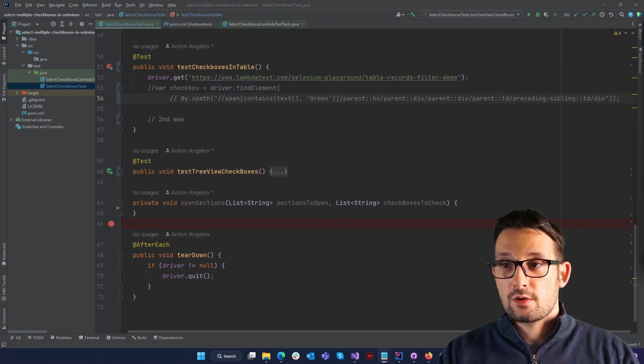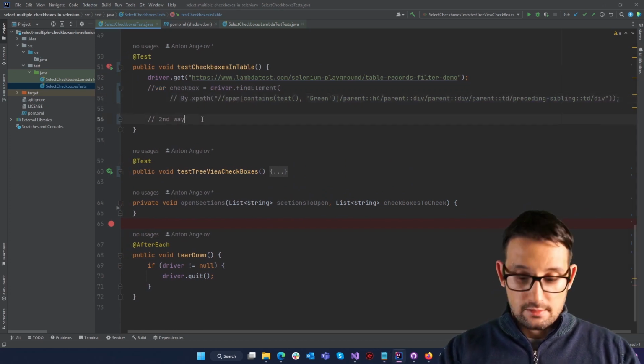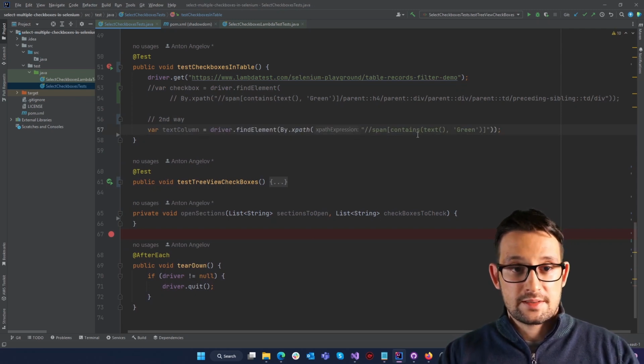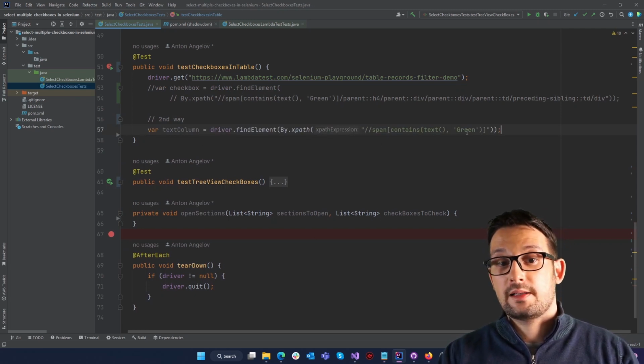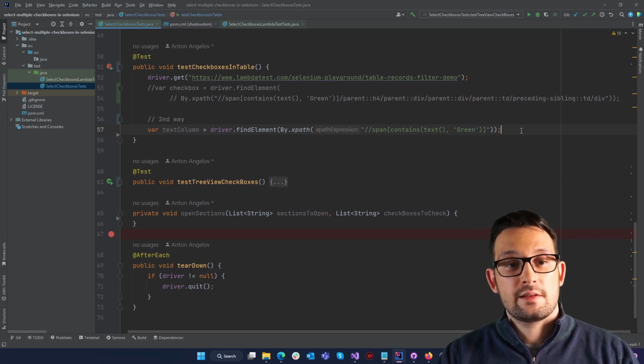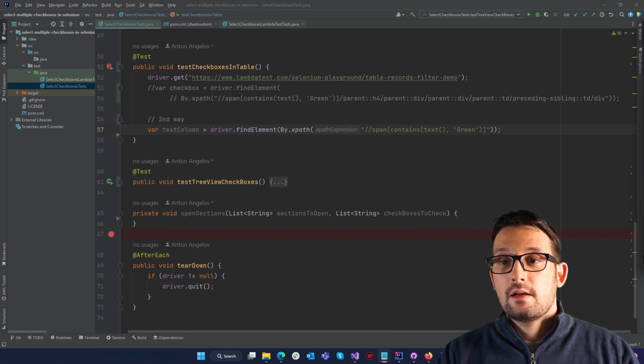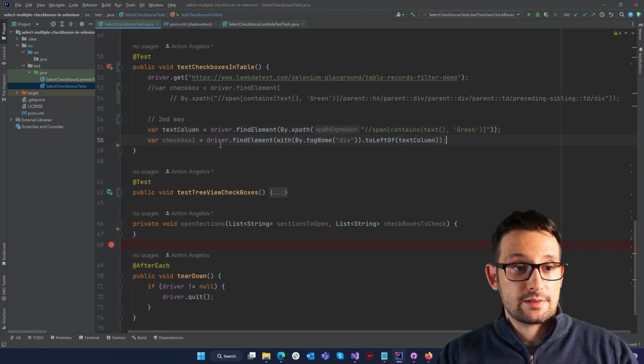So first we are going to find the span that I showed you by text green. Again, you can make this a private method and find this by any text there. And then this is the syntax for relative locators.